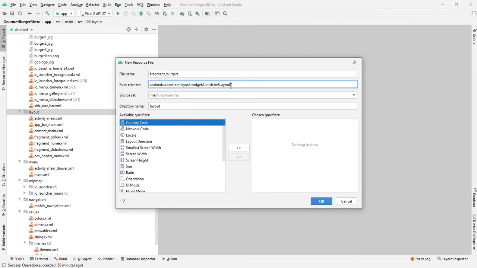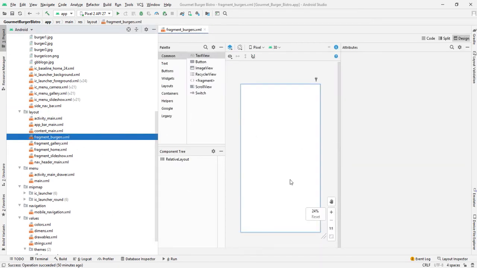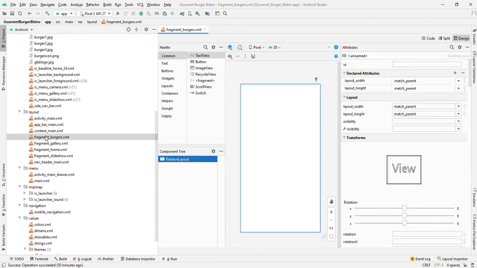And I'm going to change the layout to relative rather than constraint layout. And if I click OK, it'll create a new layout for burgers. So it's blank at this stage, and it's a relative layout. You can see that from there.